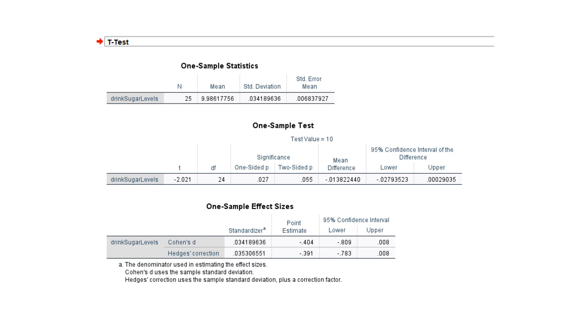Once again, we're looking at the two-sided p-value because we're curious as to whether the machine puts exactly 10 grams, less than or more than 10 grams of sugar in each drink. Taking this into consideration, we see that the p-value is 0.055.